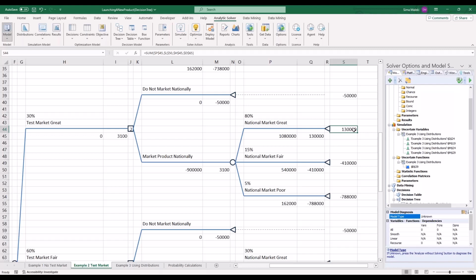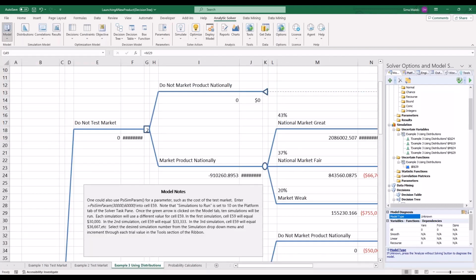And remember, 50,000 cost to test, 900,000 to launch the product, and then expected gain and loss. We calculate everything, we get to this number, or just look at it and see what is being calculated. In other scenarios, if market performs fair, we're going to lose money, 410,000, and if market is poor, we are going to realize a loss of 788,000. Now, in the next workbook, we are going to use uncertain distributions to replace static profit and cost values throughout the example.